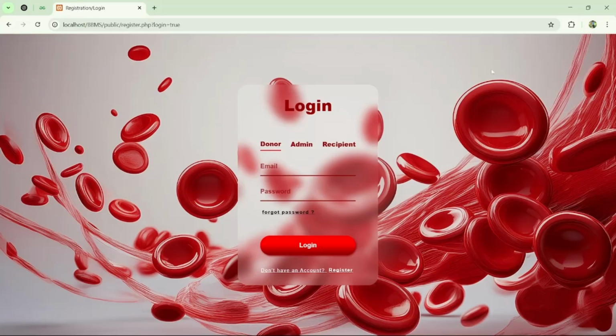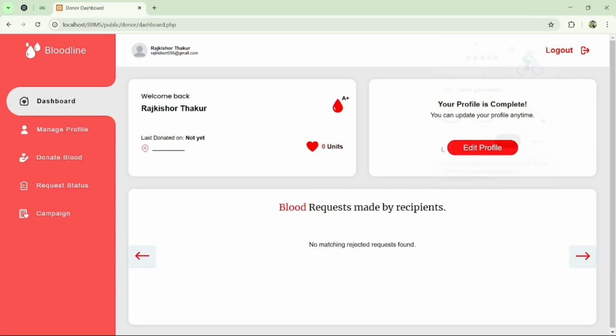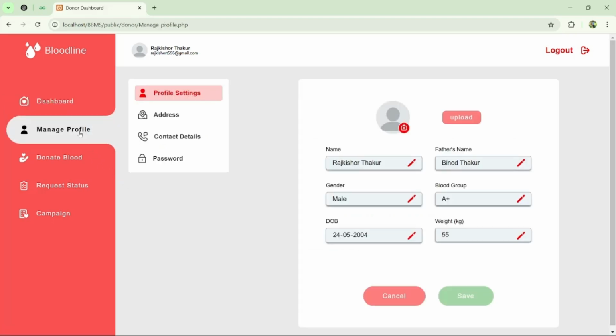Let's start by logging in as a donor by entering the respective email and password, and after the login, the user will be directed to their respective dashboard. Here, donors are welcomed with their name, blood group, and last donation history. They can also see their profile completion status. The recipients whose blood requests are rejected by admin will also be visible here in the dashboard if there was any. Now, let's explore the Manage Profile section of our blood bank management system.